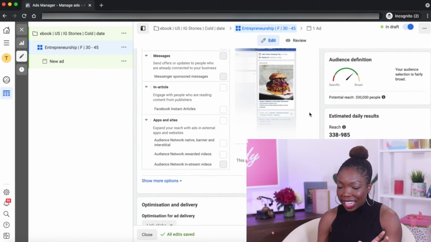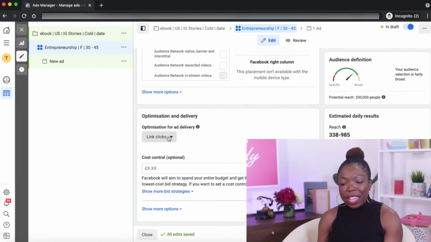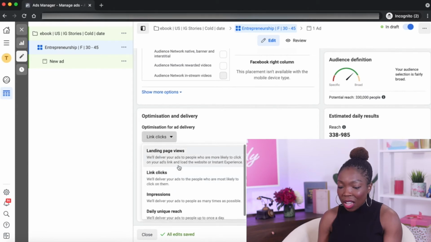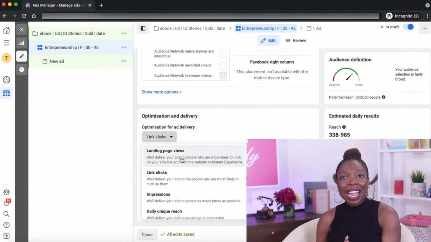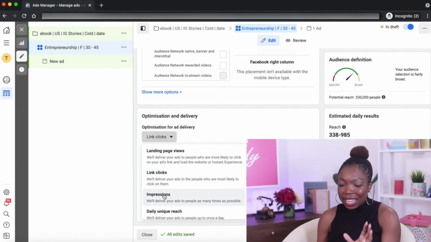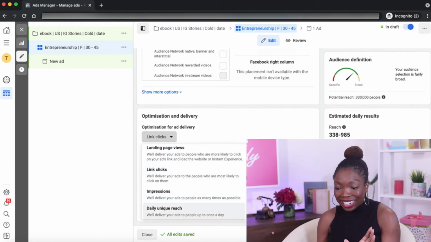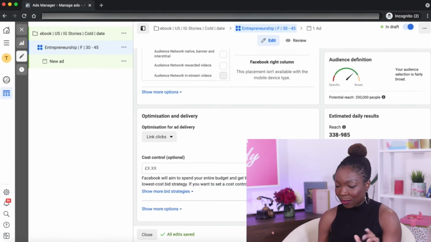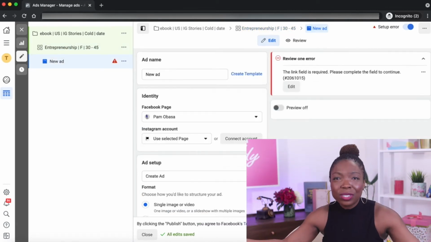Once I have done that, I keep scrolling down, and over here where it says optimization for ad delivery, if you scroll down, you can see that it's asking you, do you want us to optimize for landing page views, for link clicks, impressions, daily unique reach? You want to leave it as it is, as link clicks. Then I'm going to click on next over here.